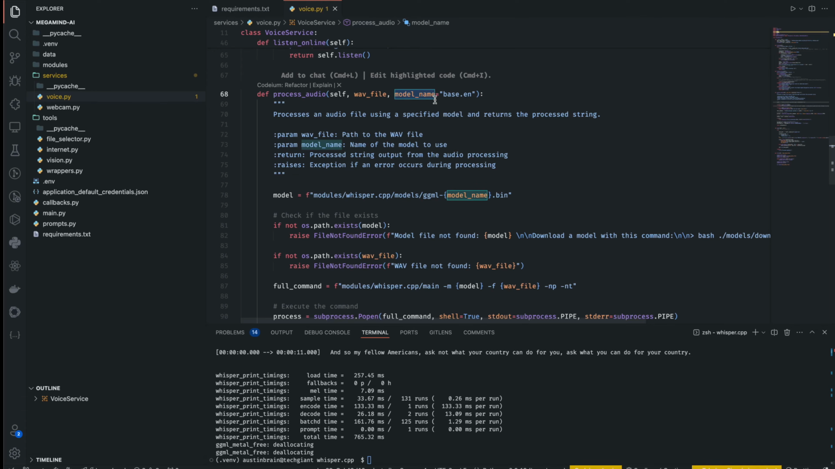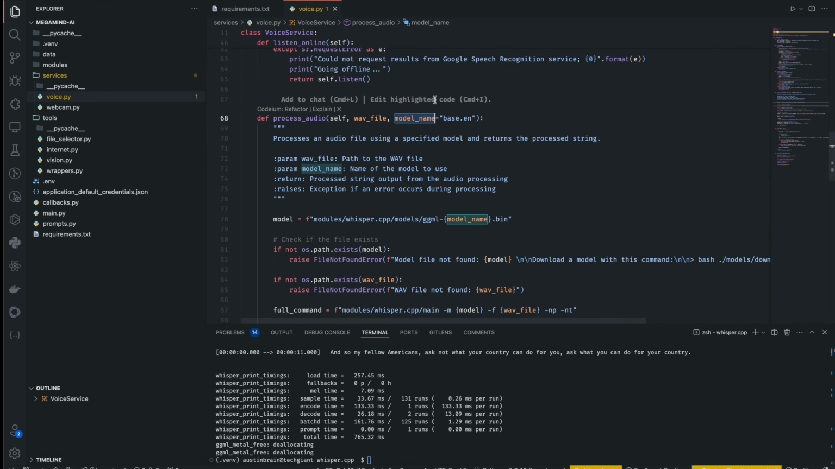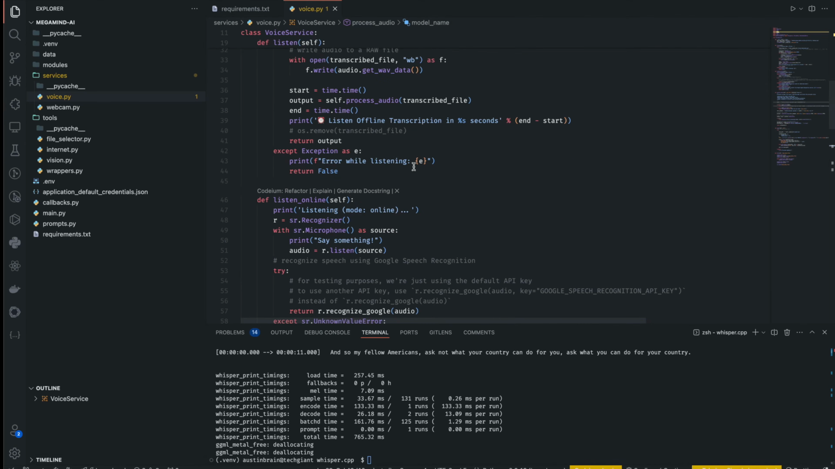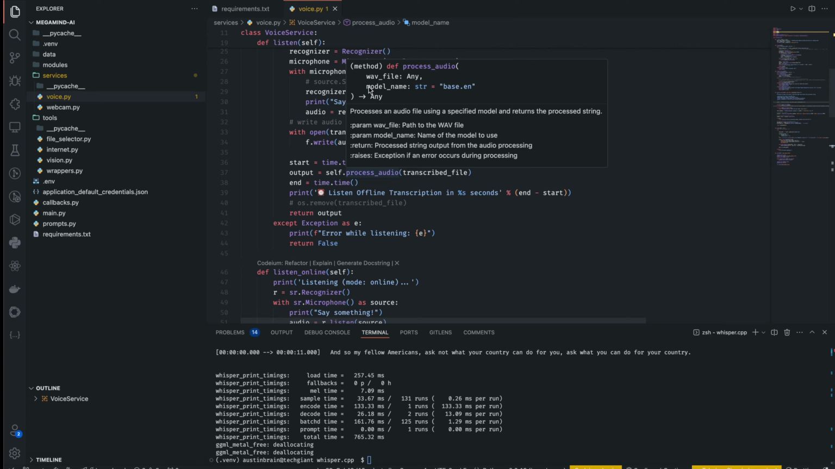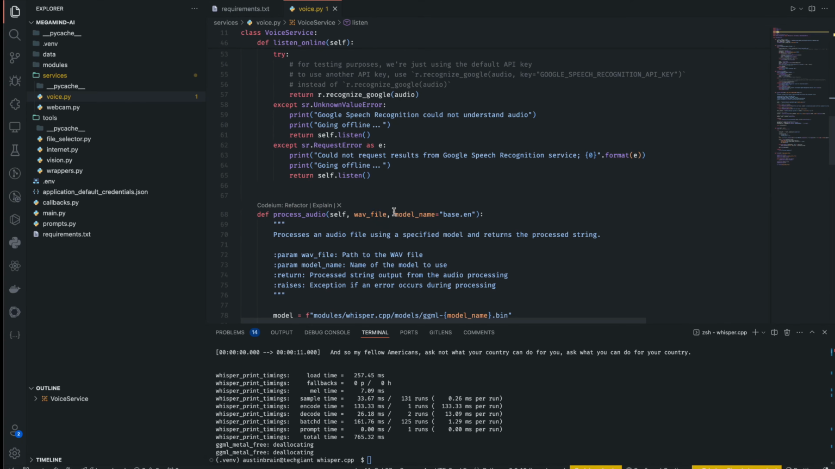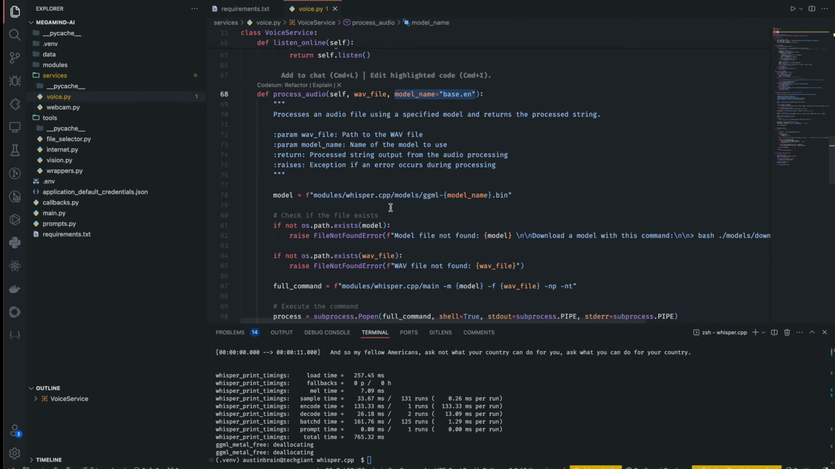Just in case we have large-v3 or small.en, or other models that we want to use, we can specify it here. If you look here, we can specify it in the process audio function. As you can see, it's model_name, because it accepts this, but by default it's set to base.en. So it sends it in here.